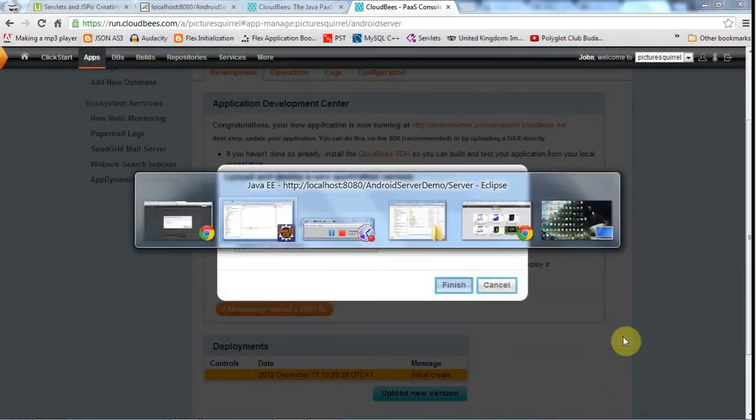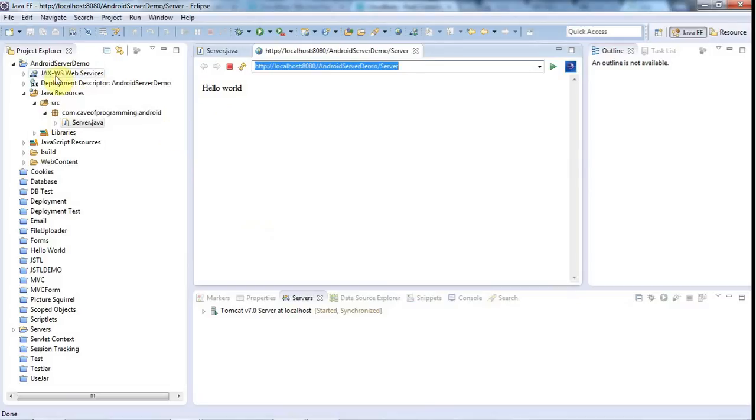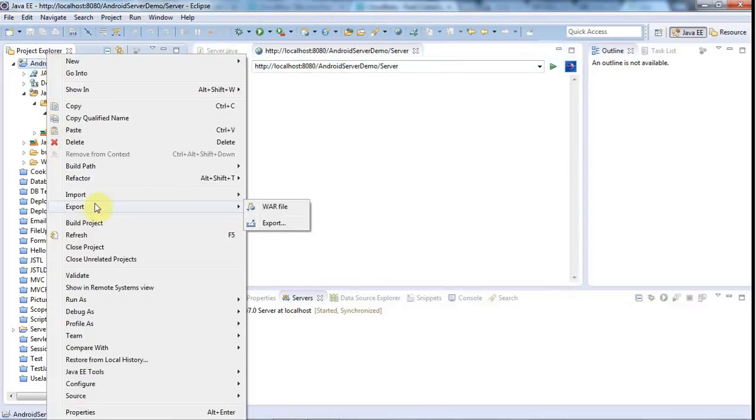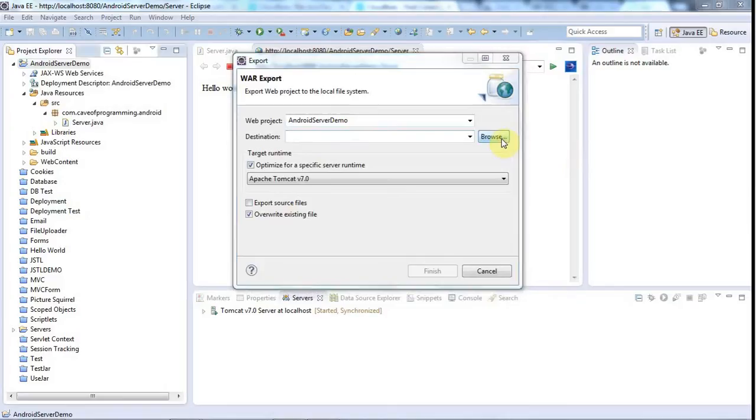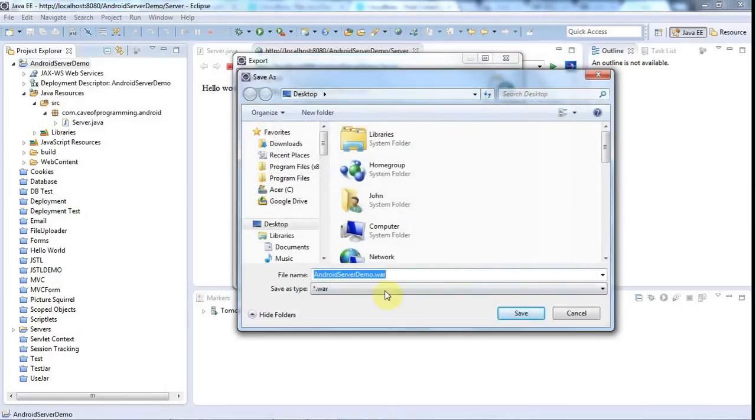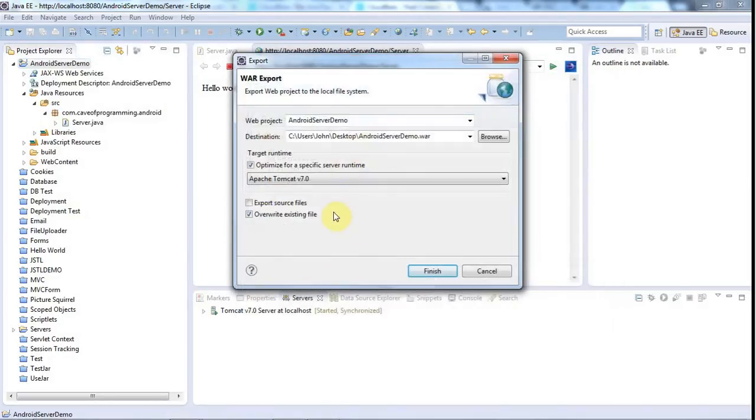So let's go back to Eclipse and right click the project here, Android Server Demo, and go to export WAR file, and I'll call this Android Server Demo .war. So let's actually go to browse under destination. Here's my desktop, and I'll call it Android Server Demo.war. And .war means web application archive or something like that. It's kind of like a jar file, but for web applications. And I'll click finish. I think I'm using Tomcat 7, which I think is compatible with CloudBees.